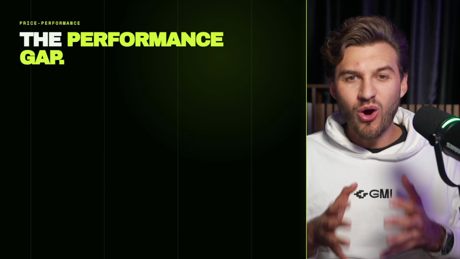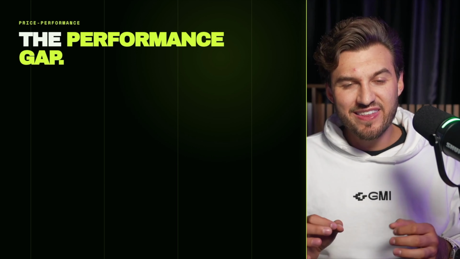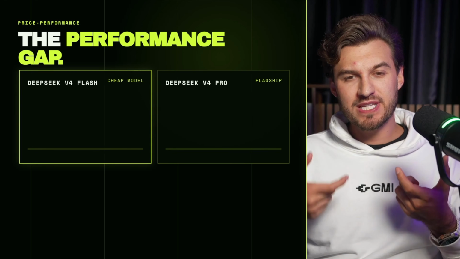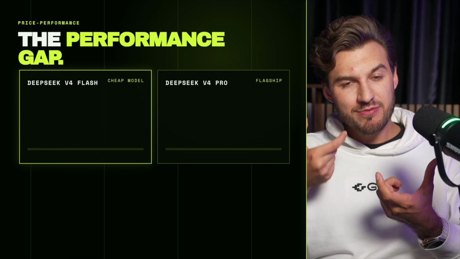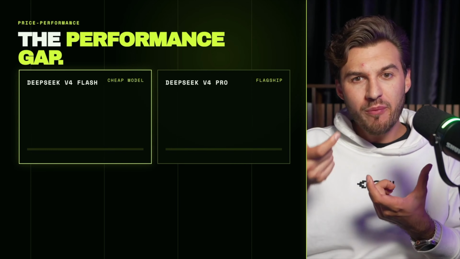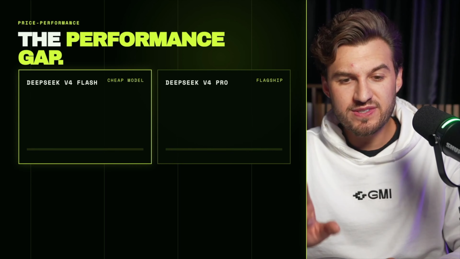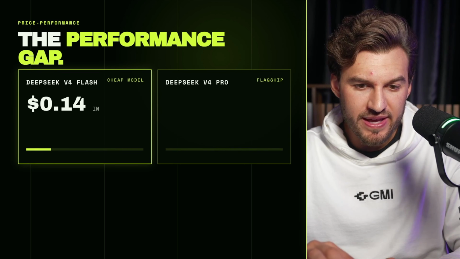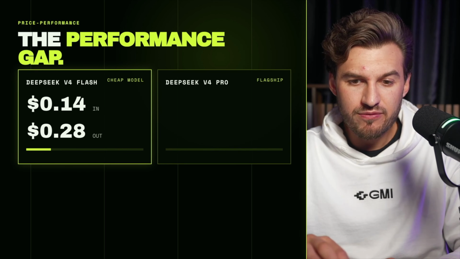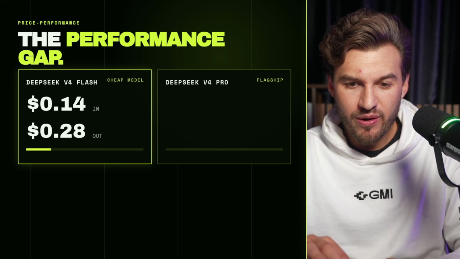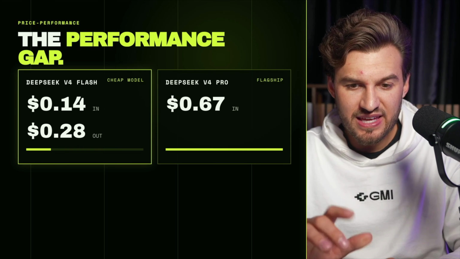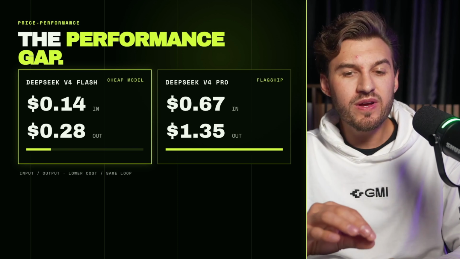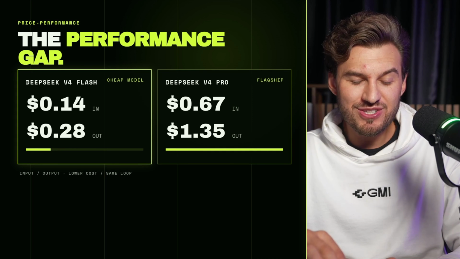Now, let's talk about costs, because this is where things get exciting. We have two models: DeepSeek V4 Pro and DeepSeek V4 Flash. DeepSeek V4 Flash has been outperforming DeepSeek V4 Pro. Just for reference, V4 Flash is 14 cents input and 28 cents output, versus DeepSeek V4 Pro at 67 cents in and $1.35 out. Can you see how crazy this is? This model outperforms the flagship model.